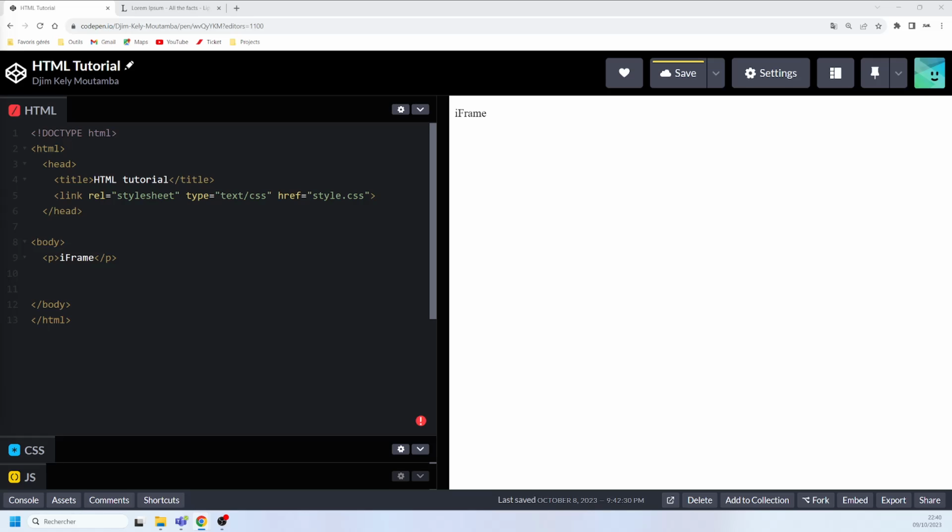So, straight up, if you want to create a frame in HTML, you will need to use the tag iframe, like this. Let me close it here, iframe. The HTML iframe is used to display a nested web page, which is a frame. So that is going to be a web page within another web page.